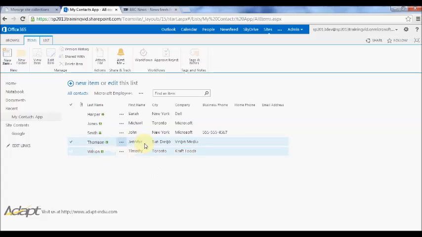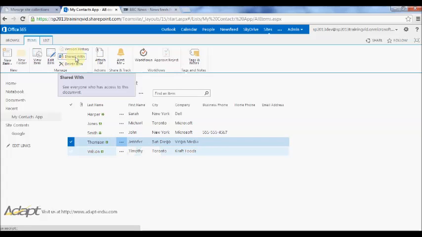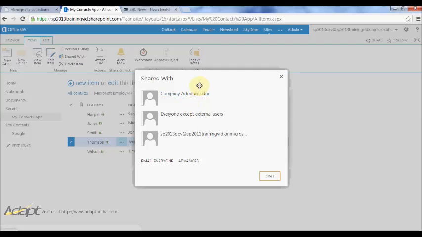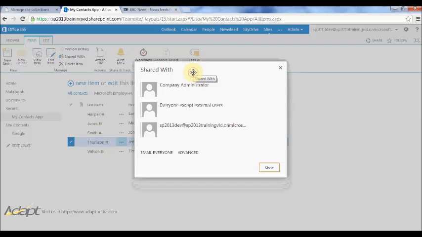But certainly, I don't want other people to even be able to see this information, for example. So I can secure individual items within my list, and I'll show you how to do that. If I select the item that I want to secure, I can see that I have this Shared With button here. It says see everyone who has access to this document. If I click on that, it will basically show me who has access to this.